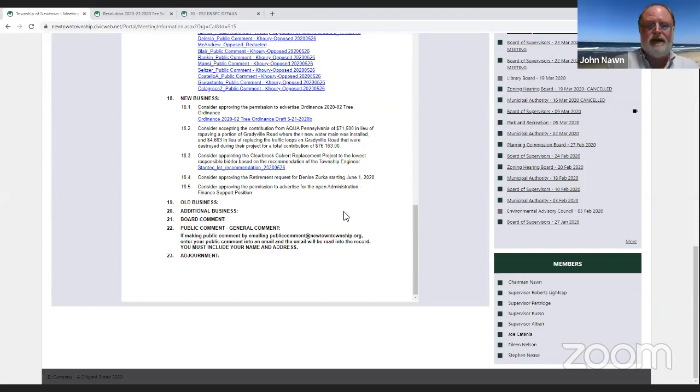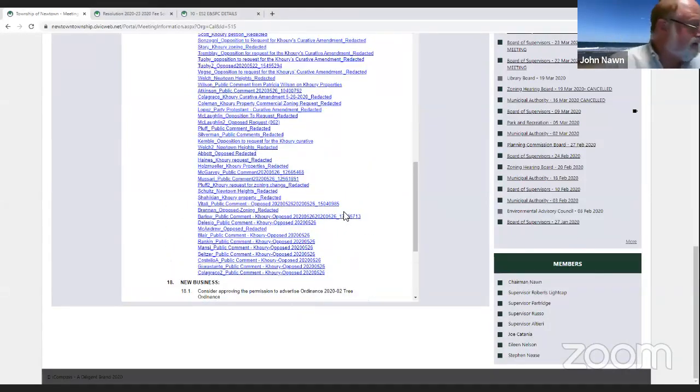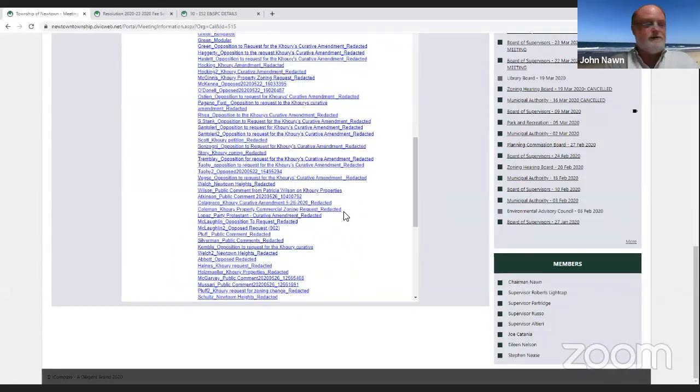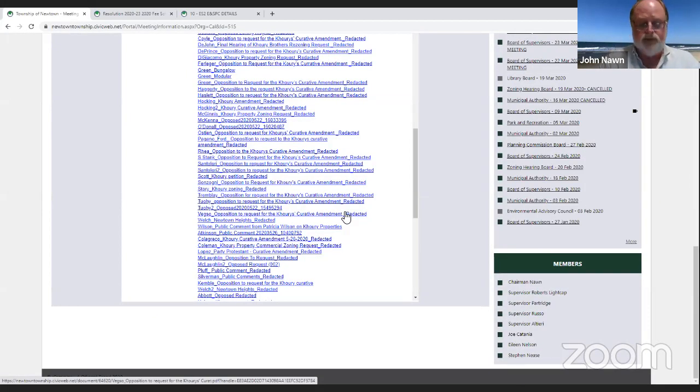And since the large-scale power outage hasn't occurred, I guess we're going to have to go to item 17, the continuation of the February 24th, 2020 Board of Supervisors meeting, where we are considering the curative amendment requesting changes in Newtown Township zoning code, changing the current zoning of the 13 parcels from residential R3 zoning to commercial C1 zoning.